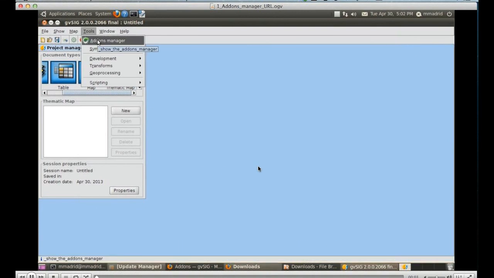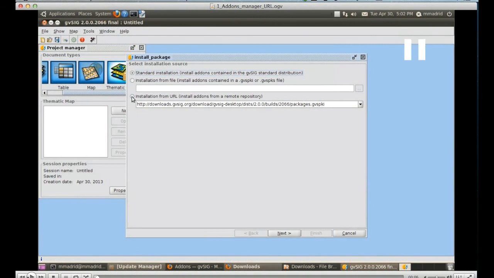So as far as the add-on manager is concerned, this is a great day, I think, for gvSIG to have this. It makes the software much more useful. And as you can see here, there are 3 different options you have. The standard installation, which will contain all of the add-ons you get with the standard gvSIG distribution. So if you just install the standard installer, that's what you will get.